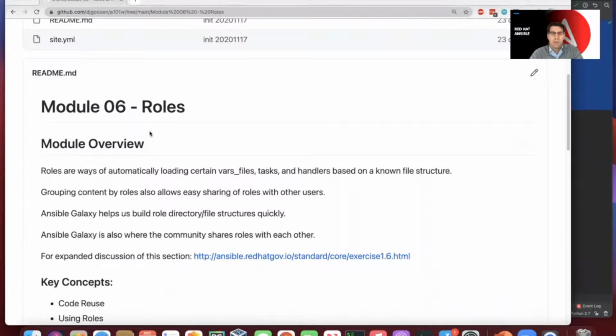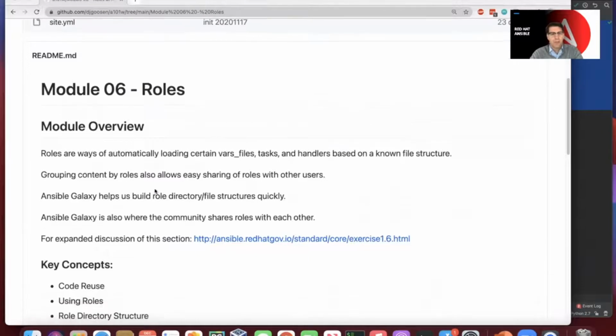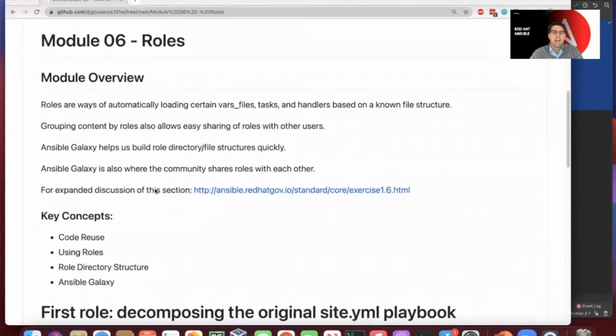And grouping content by roles means that we can easily share those roles with other users and also with the community, and we'll talk a little bit about that momentarily. Ansible Galaxy can help us actually build role directory and file structures pretty quickly, and we'll see that in action here in a moment. And it is generally the main place that the community actually shares roles with each other today.